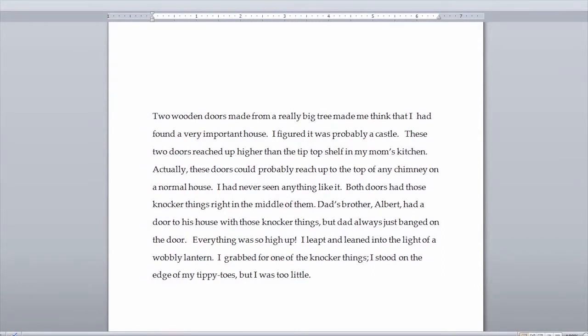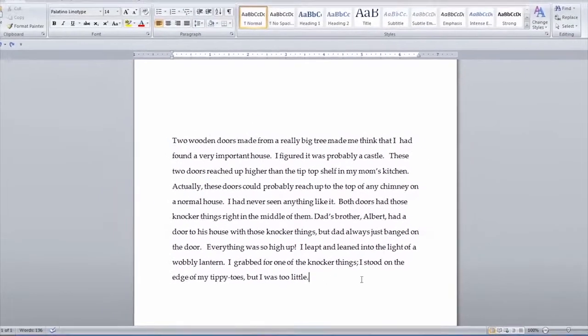Both doors had those knocker things right in the middle of them. Dad's brother Albert had a door to his house with those knocker things, but Dad always just banged on the door. Everything was so high up. I leapt and I leaned into the light of a wobbly lantern. I grabbed for one of the knocker things. I stood on the edge of my tippy toes, but I was too little.